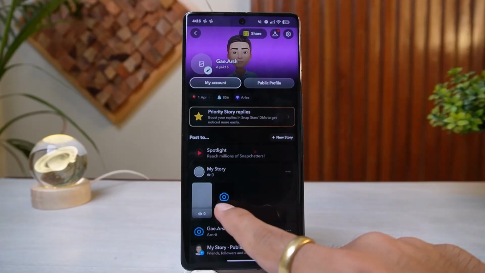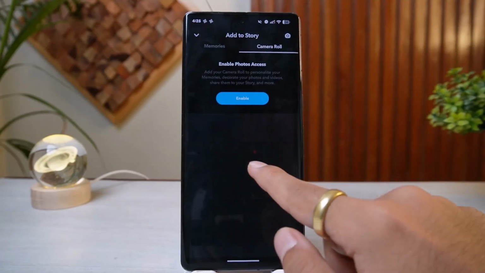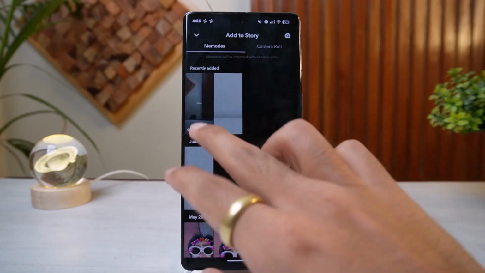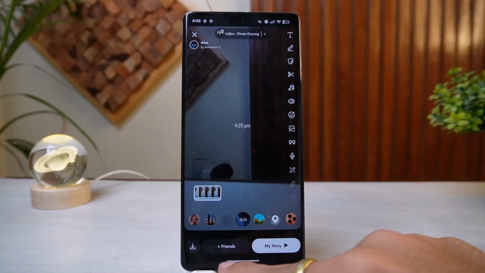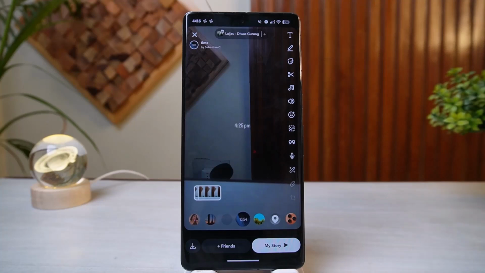Go ahead and tap on this Add Snap option. Once you select your media, you simply have to go ahead and then tap on this Friends tab over here and post it. And this is how you can add people to the Snapchat's group story.